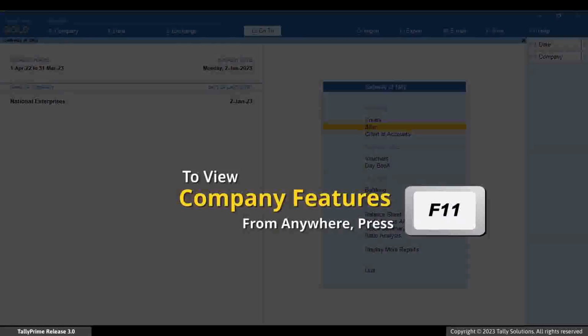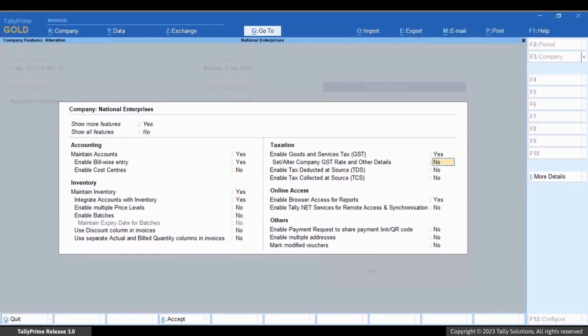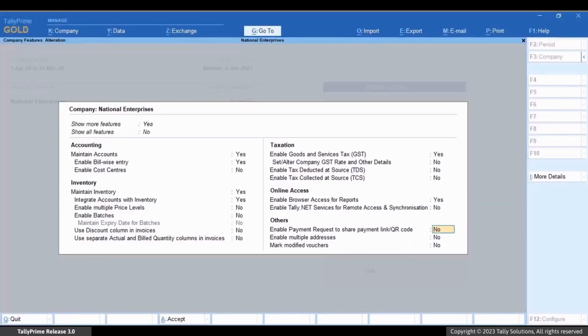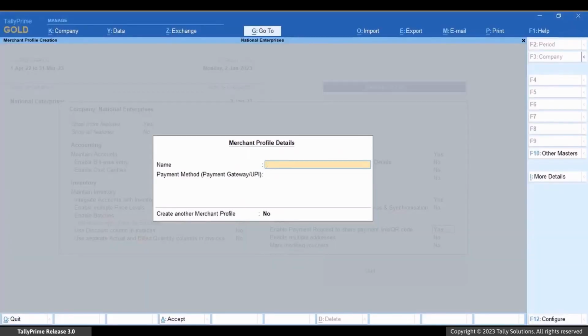Press F11. Set Show More Features to Yes, and then set Enable Payment Request to share payment link or QR code in TallyPrime to Yes. The merchant profile details screen appears. Enter the name, say your username.